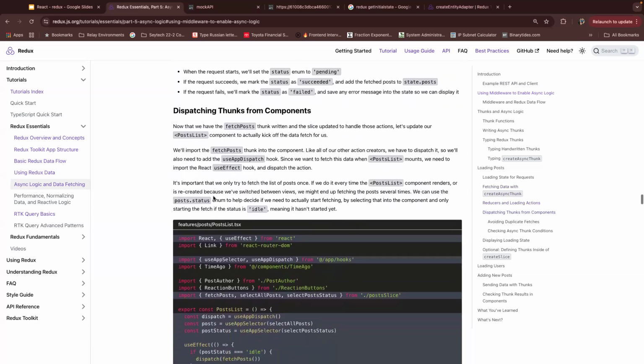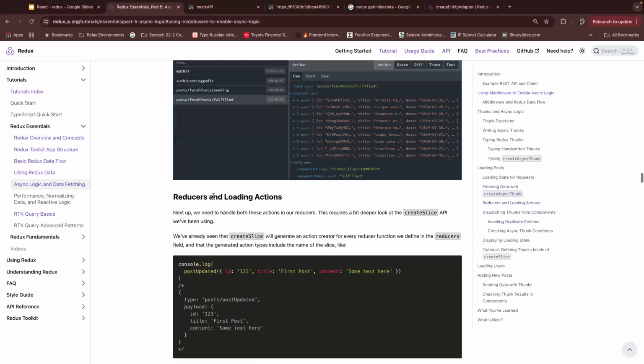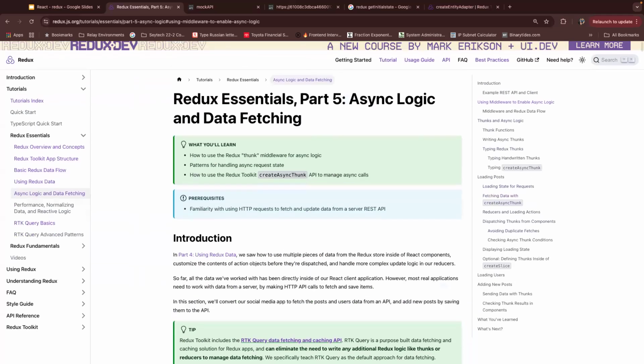Give me 1 second, guys. Dispatching thunks for components. No. What was it here?